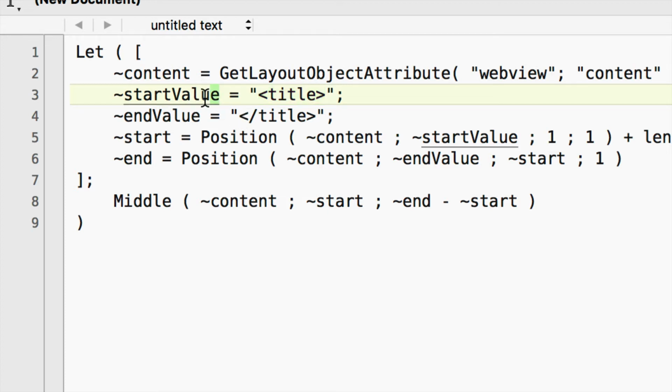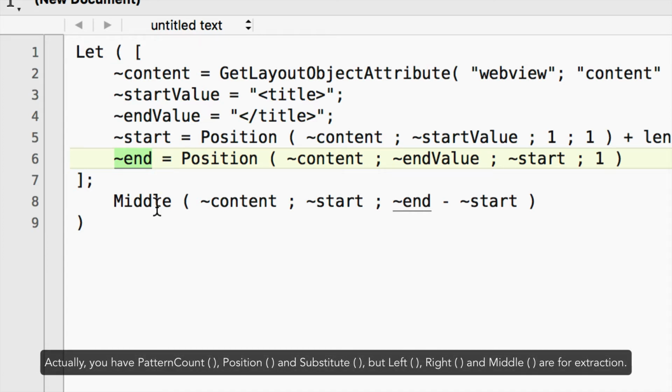But here you can see that I've created a variable called start value and a variable called end value. I know that I'm starting with title, and then I'm closing that HTML tag with the closing tag, which is identified with this backslash. Then I just need a starting and an ending point. And FileMaker's pattern matching pretty much boils down to the Left, Right, and Middle functions, unless you're dealing with values, then you have LeftValues, RightValues, and MiddleValues.